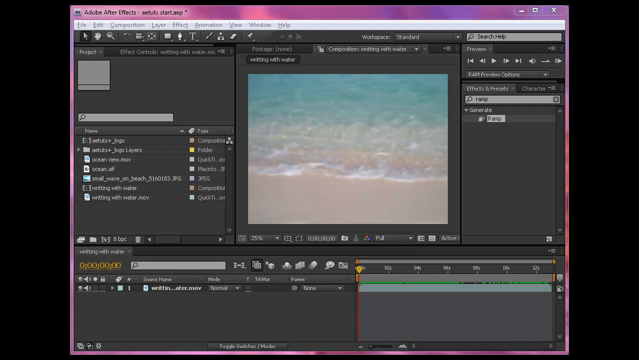Today we will share with you how to write in water in After Effects without any third-party plugin. I hope you like it. Let's see the preview and come back to see how we can make this effect in After Effects.